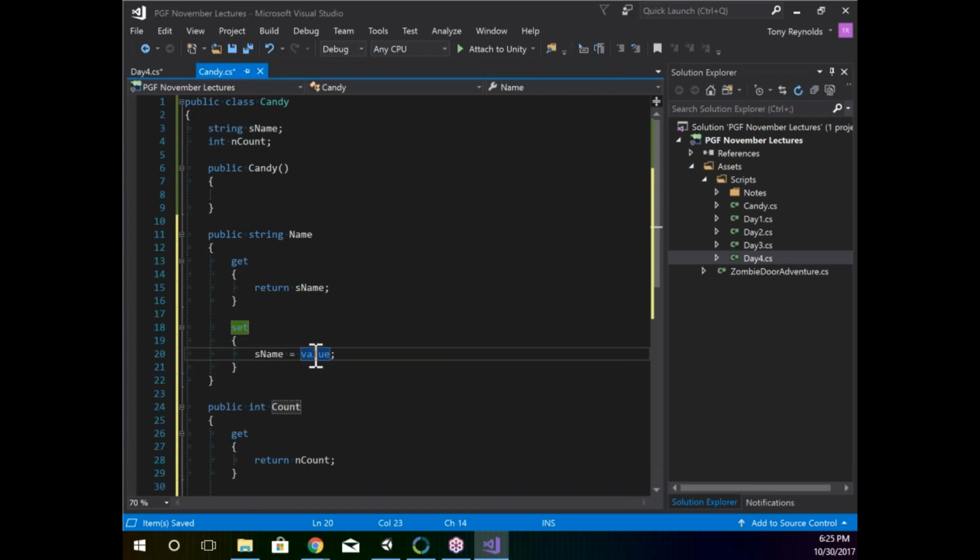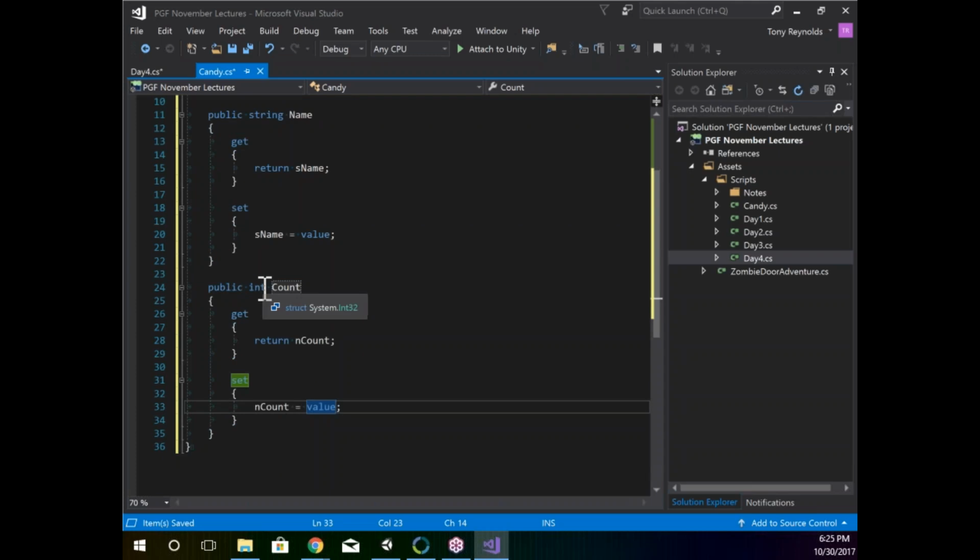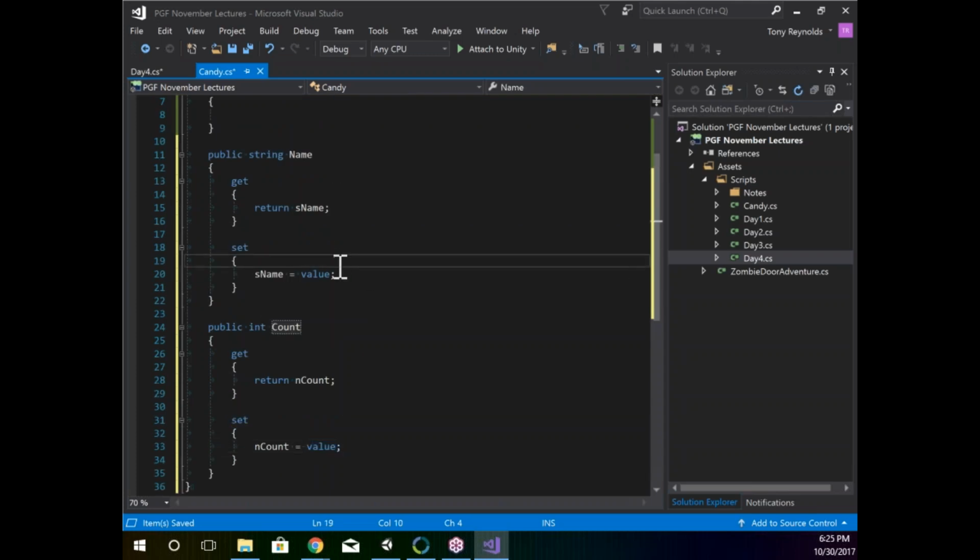gets called. Now, value is a built-in type. It's whatever the incoming type is. It's modified by the system itself. So string, value will be string. If it's down here with count, value here will be integer. So what this allows me to do is a little bit of sanity checking.